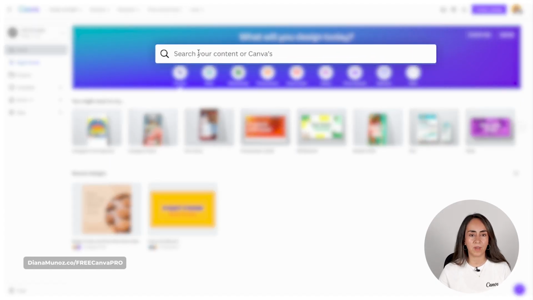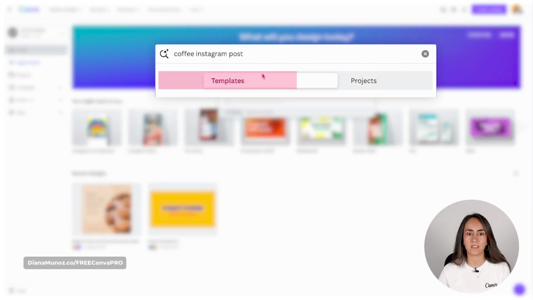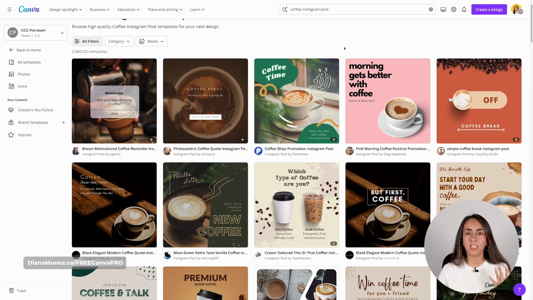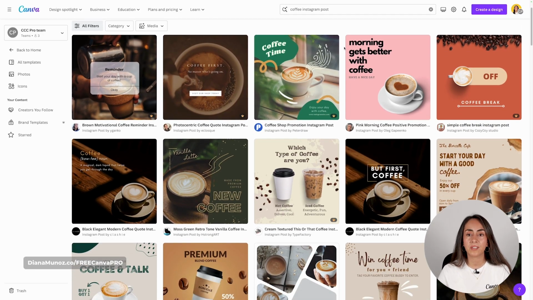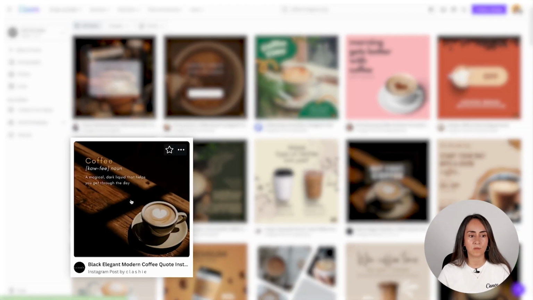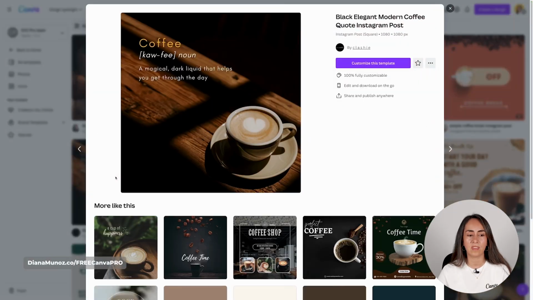Now let me show you how to edit a photo in an existing design or in a template. I'm gonna use a template, so I'm gonna search for coffee Instagram post, hit enter. From here you can select any template. It will depend if you have a Canva Pro account or free account. You will see the little crown on the Pro templates. I'm going for this one. This one is free, so I'm clicking on the image and then customize this template.